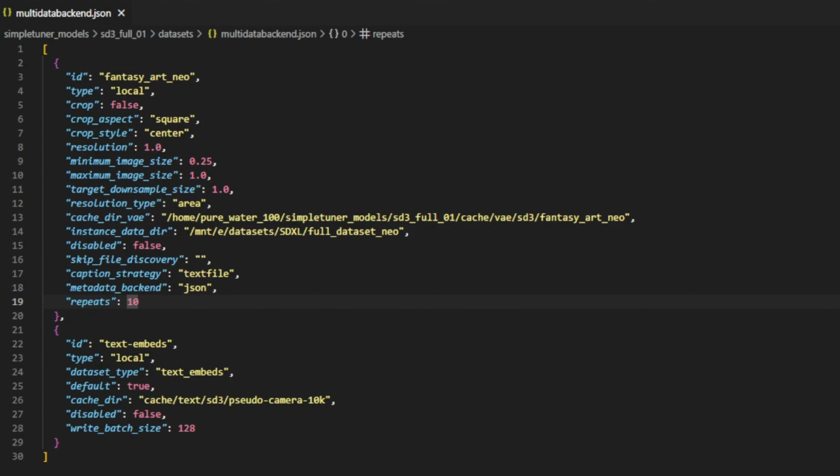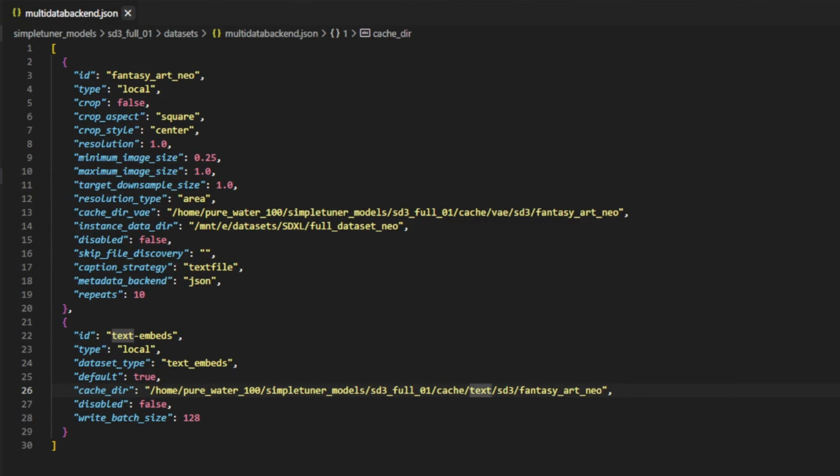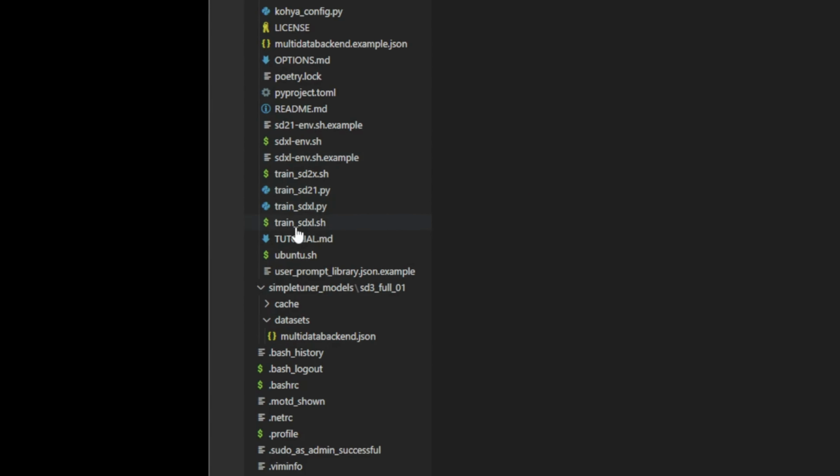The last thing that we need to do here is just to finish off this cache directory. Remember we created one up here for the VAE. Just copy all of that over and paste it in here like so, and change cache VAE into text, hash text like that. And we're finished. Now let's hop back into the fun stuff, which is the SDXL environment file.